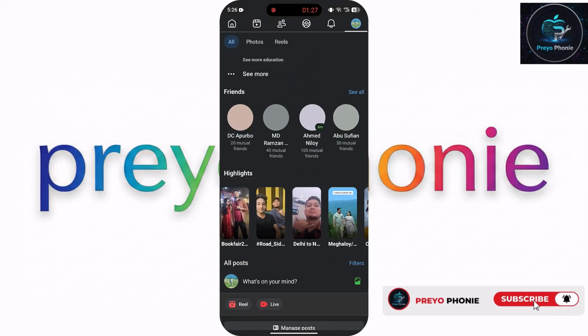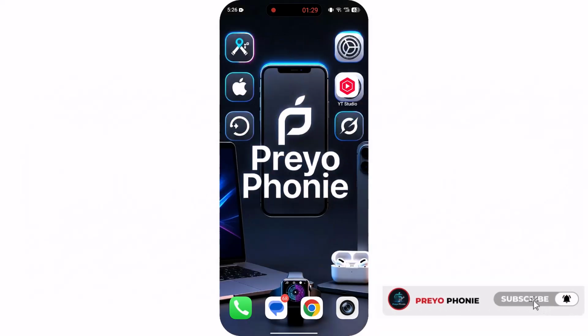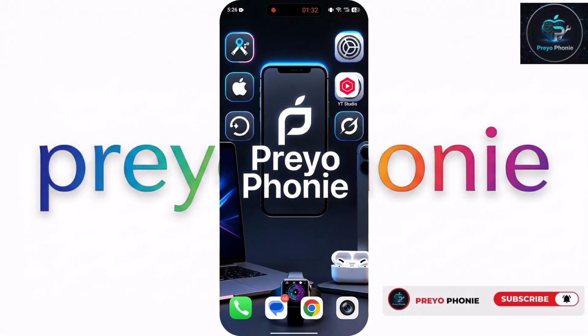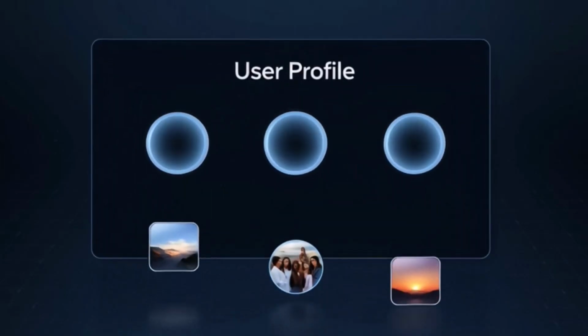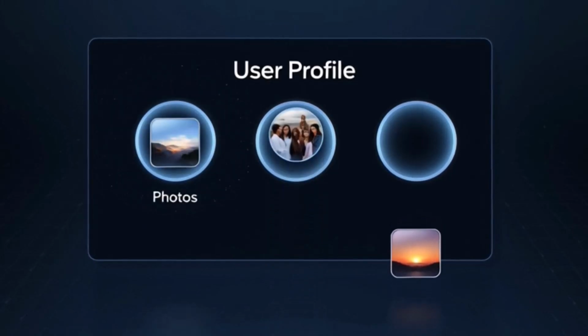Your Facebook highlight is now live. Highlights are a simple way to make your Facebook profile more attractive and memorable. They help showcase your best moments without cluttering your timeline.